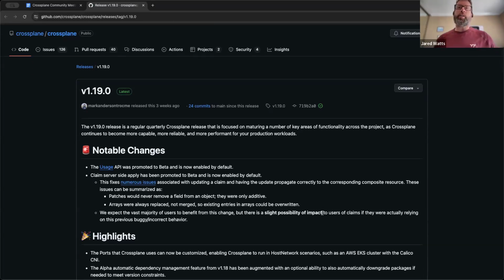The theme here was maturing some of our very useful and popular APIs and features of the Crossplane project. For example, the usage API, which tracks resource usage and dependencies between resources and makes sure that they're protected and not deleted too early, was matured and promoted to beta. So it is now on by default, and you don't have to set a feature flag or anything to use it. It will be there by default and available.